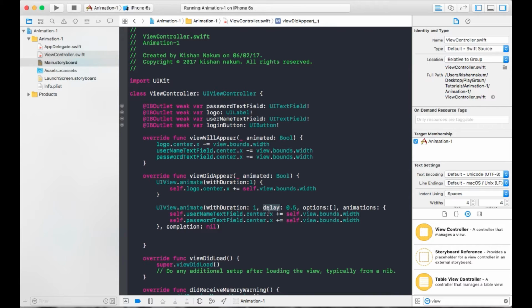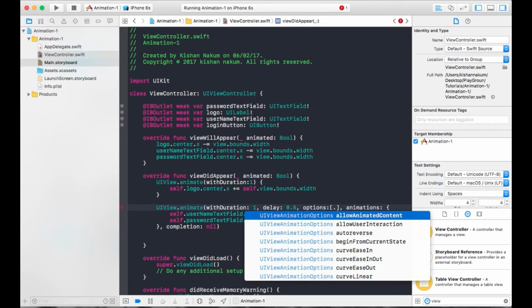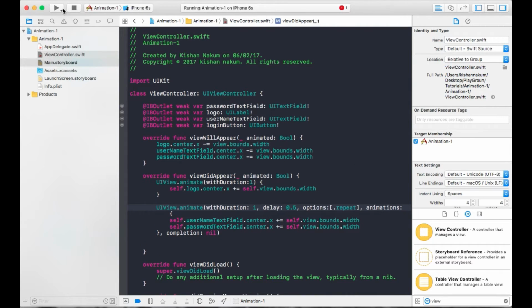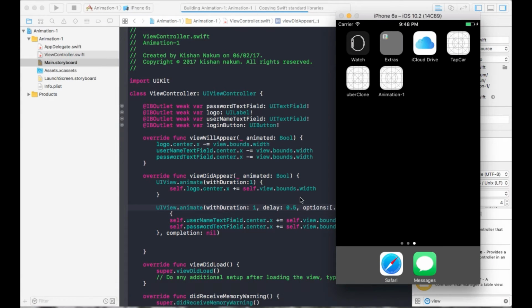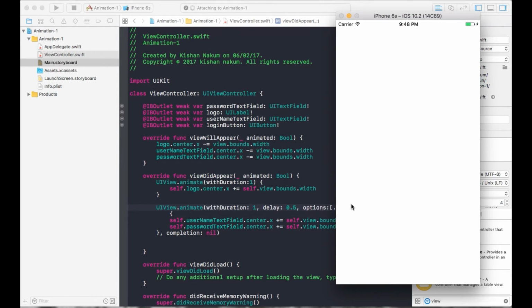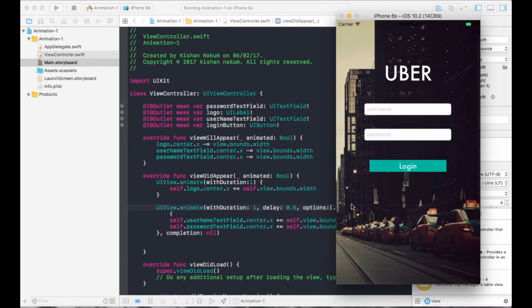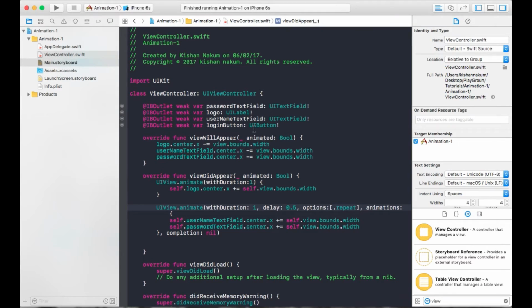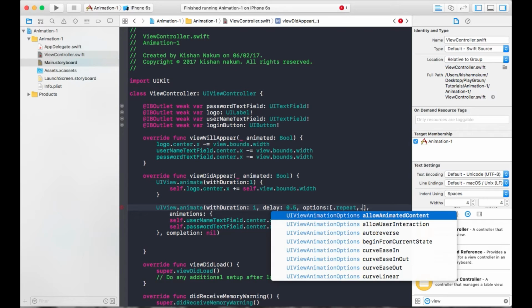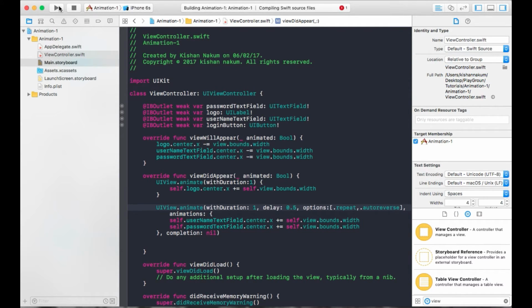And now let's quickly see. You have to provide the options. This is an animation options array, provide repeat. Now let's quickly run and see what it gives. You can see that our animation goes into an infinite loop, it repeats our animation. This is an array, so you can provide any of the varieties, like after dot repeat, say auto reverse, so it will reverse the animation automatically.